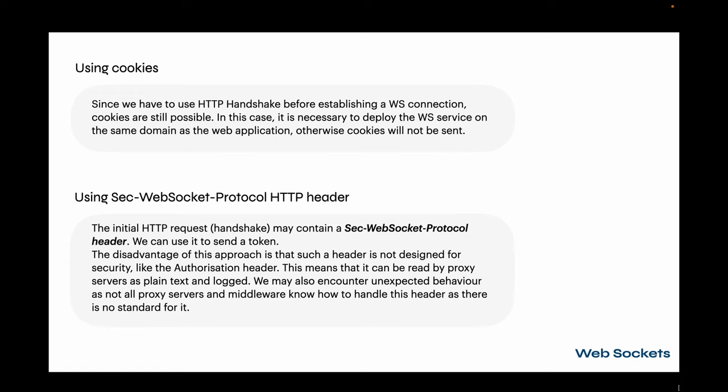The initial HTTP request may include this header, which can be used to transmit a token. The downside of this approach is that it isn't designed for security like the Authorization header. Therefore, it could potentially be read as plain text and logged by proxy servers. Additionally, as there is no standard handling for this header, unexpected behavior may occur with some proxy servers and middleware.